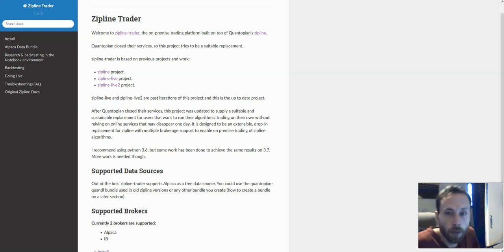Hi, so many people have issues installing this package, and what I want to do is to follow the instructions in the documentation and do a fresh install and hopefully help you do the same thing locally. So let's begin.